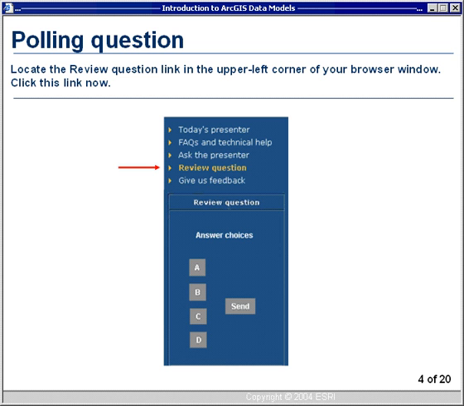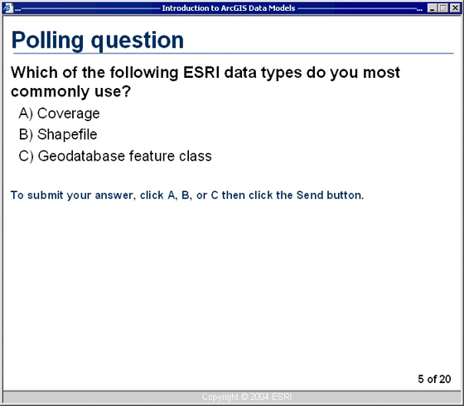Let's take a minute to ask a question and take a poll of the audience today. If you want to participate, click the Review Question link in the upper left corner of your web browser. You may also use this control at any time to submit a question, which we'll try to answer in the upcoming question and answer sessions. Just click the Ask the Presenter link. So, our question is this: which of the following ESRI data types do you most commonly use? Coverage, Shapefile, or a geodatabase feature class? Just click your answer in your browser control, and we'll review the answers and your responses in a few minutes.